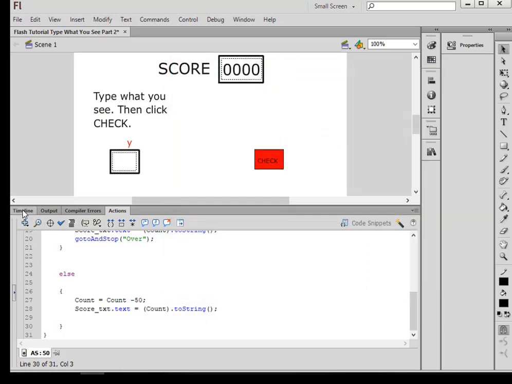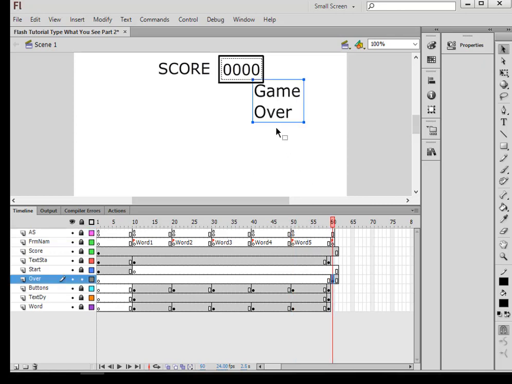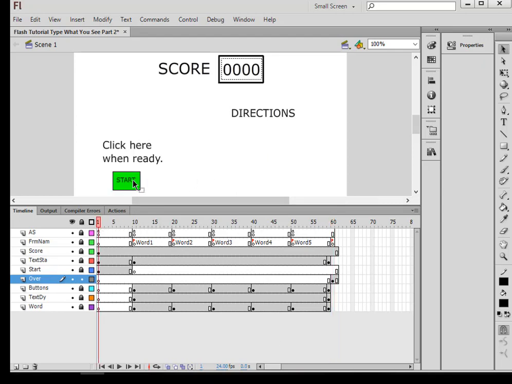So let's go back to the timeline. Over here, unlock this layer. Select this frame right here, and just pull that down here, game over. I like that. That should be on both of those frames, yeah. Just checking to see if there's anything I don't like about it. That's all right.